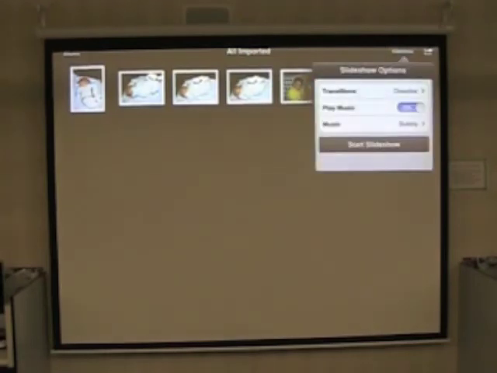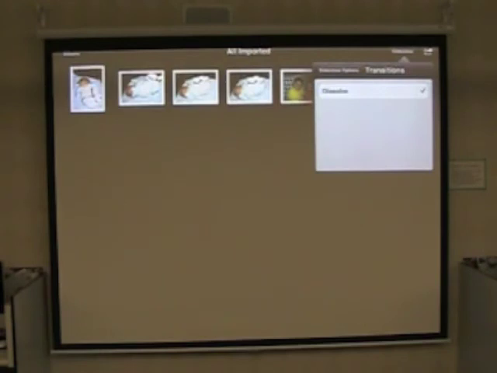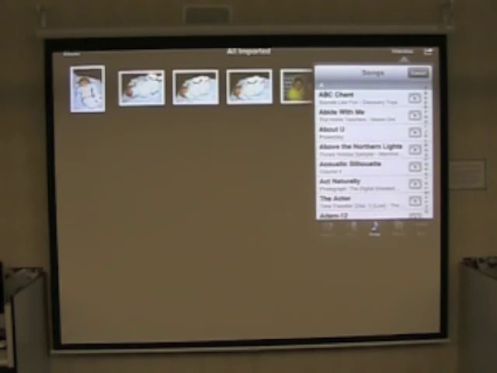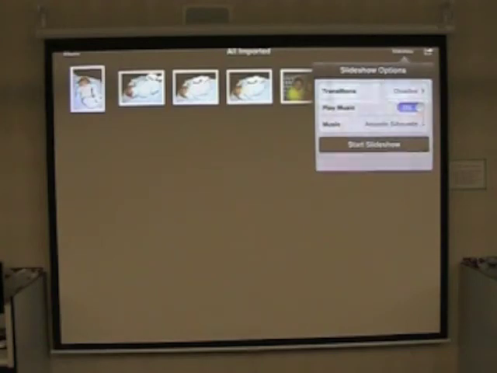Okay. I just hit the slideshow button. I get options for transition, dissolve or not. If I want to play music, I can choose music from my library here. Start slideshow.